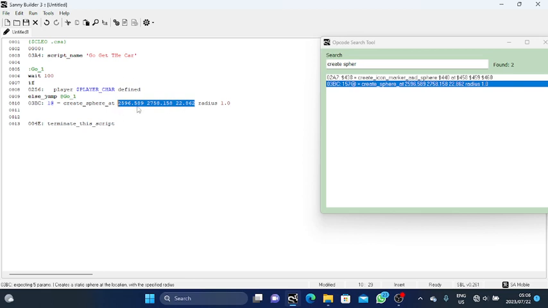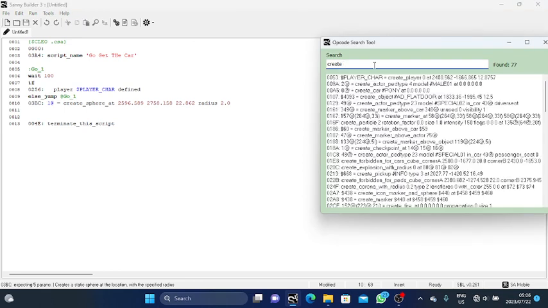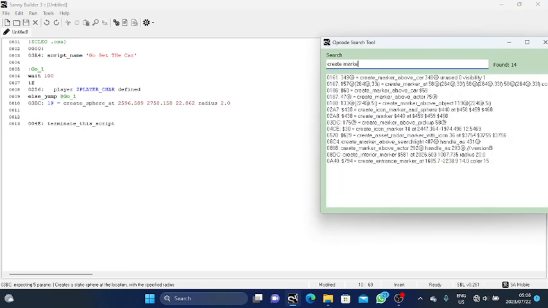So I will actually leave it as default and make the radius be 2. This is the radius on all sides. That means the sphere will have a radius of 2. Then we search create marker. We use this one.